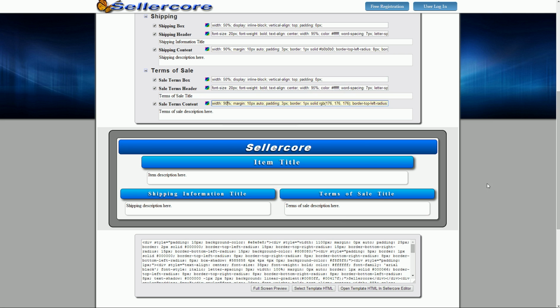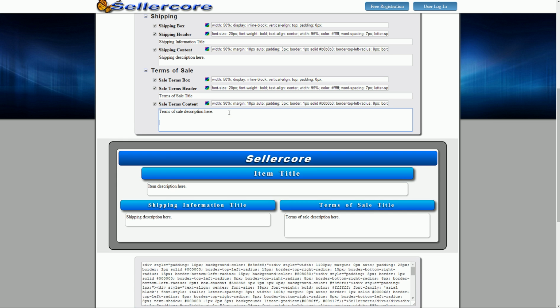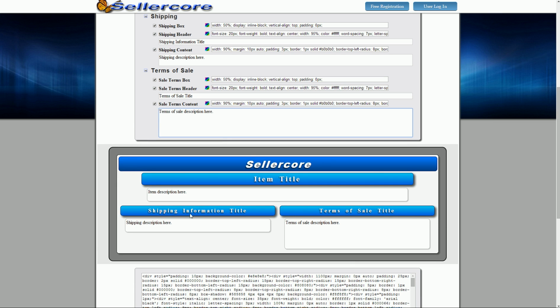The reason I set them to vertical align top, like I said, is that if this were to have more information in it and be stretched out, and they weren't aligned top, this would be floating in the middle.